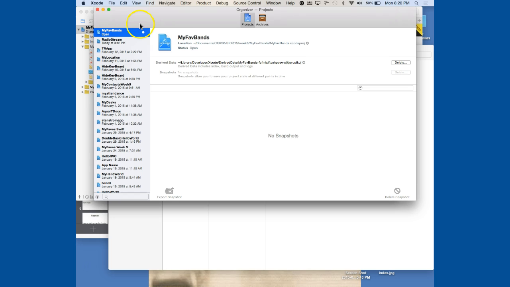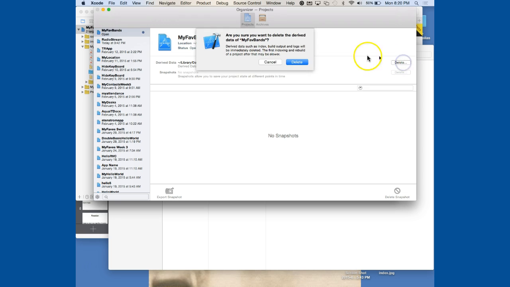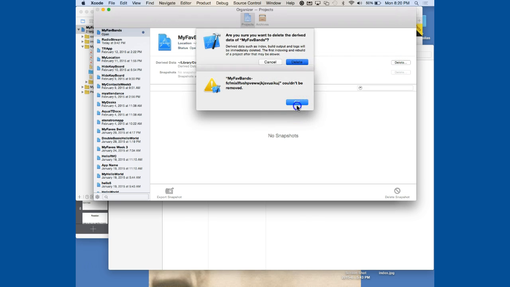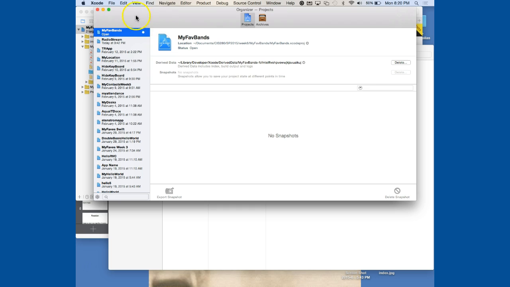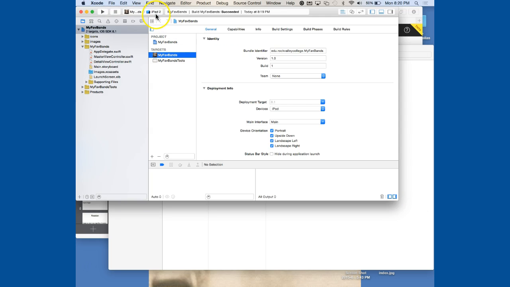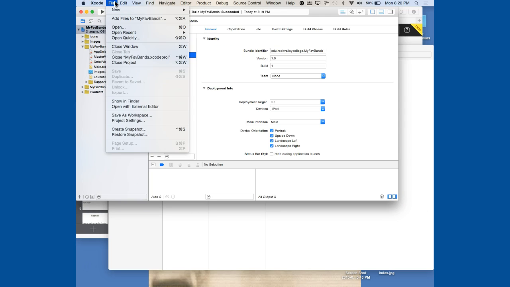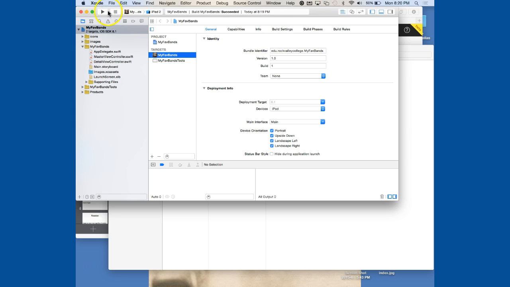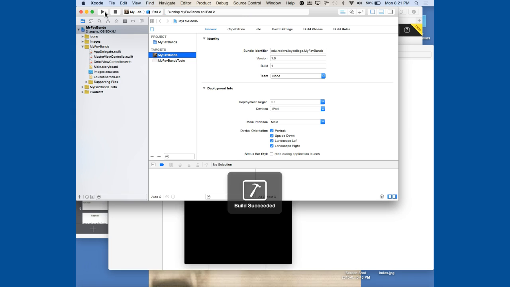Deleting that. And then sometimes you have to do it more than once. And now it's really gone. It says it couldn't find it, that means it's gone. Now I'm going to go ahead and compile this app, and it should fail if I deleted everything correctly.